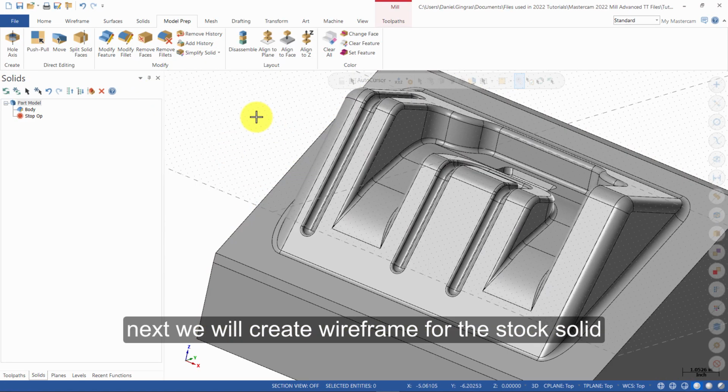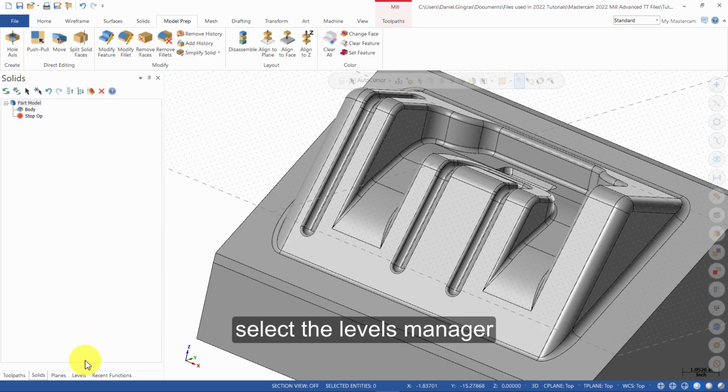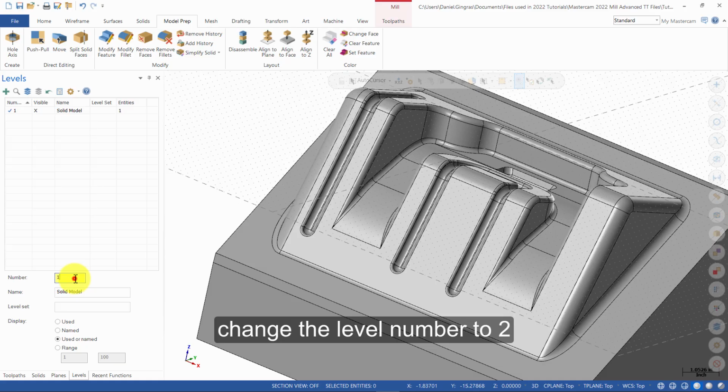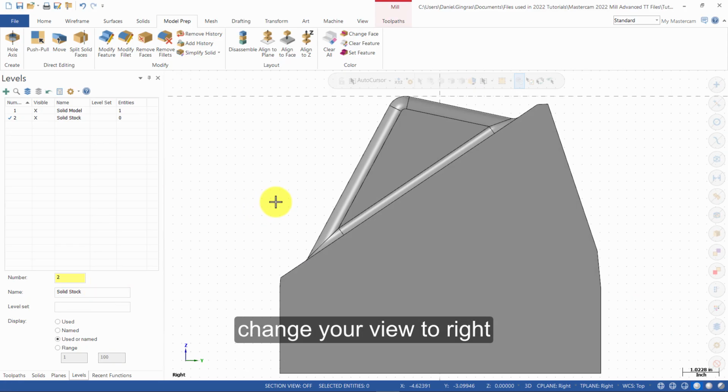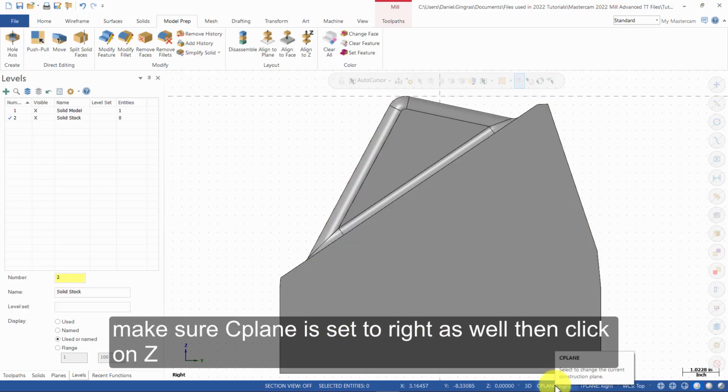Next, we will create wireframe for the stock solid. Select the Levels Manager. Change the level number to 2 and enter the name Solid Stock. Change your view to right. In the status bar, make sure C-plane is set to right as well. Then click on Z.